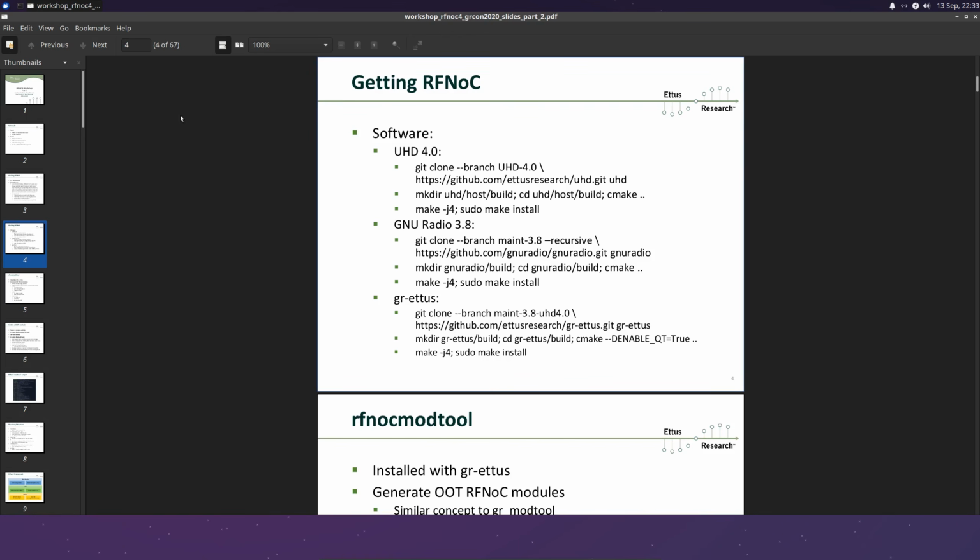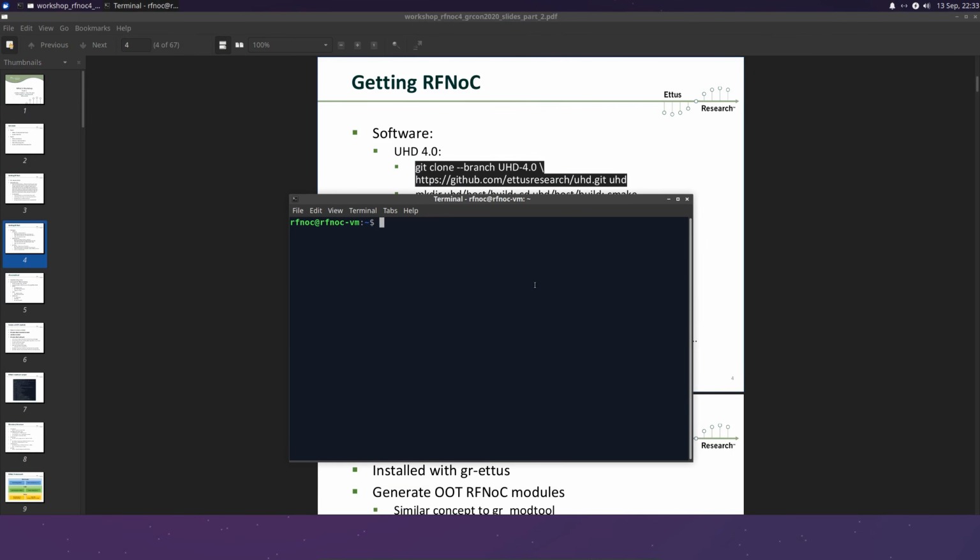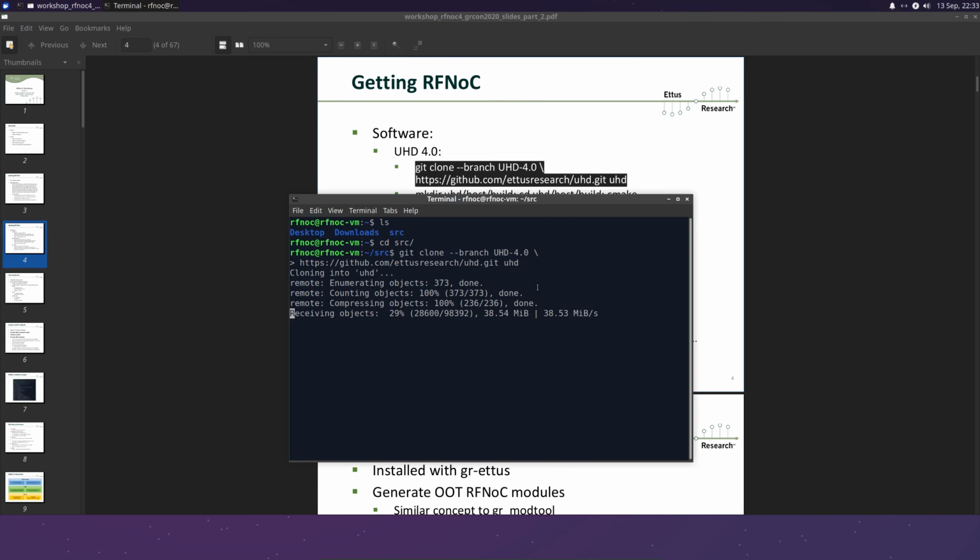And let's do that together. So first I'll just copy the git clone command and open up a new window. Now I'm assuming that you're going to go ahead and do all of your work in the source directory that is in your home directory. Now, of course, you can put your code anywhere you like, but that's the assumption I'm making during this workshop. We'll go ahead and paste the git clone command, which will grab the UHD repository and check out the UHD-4.0 branch.